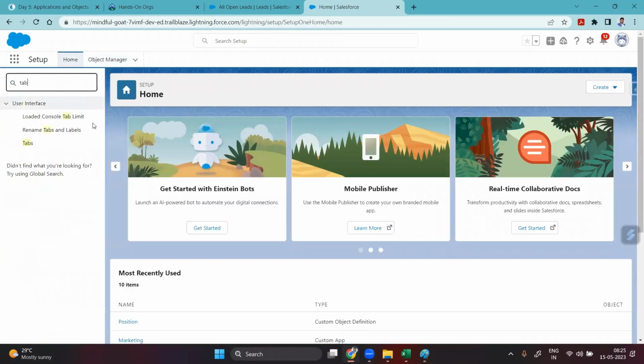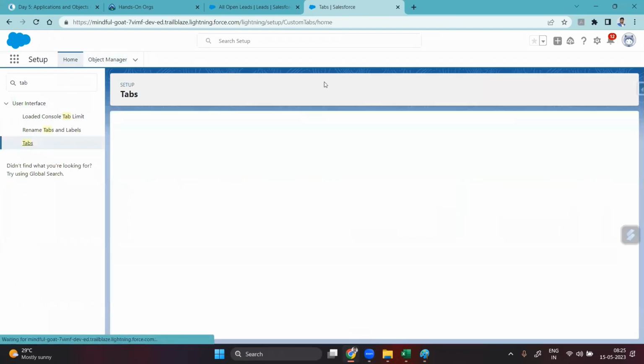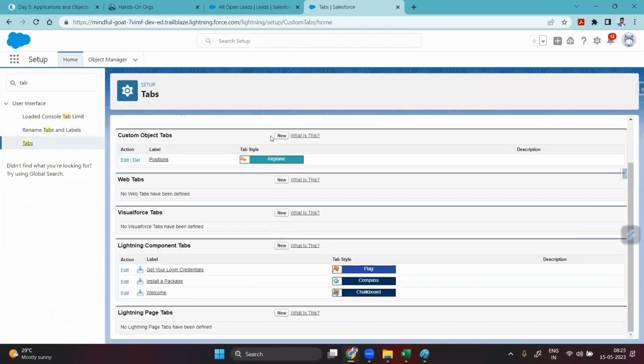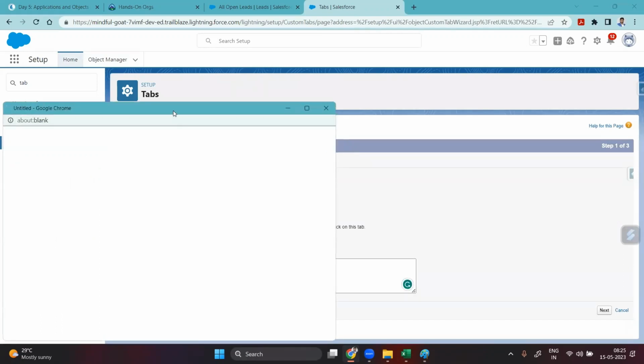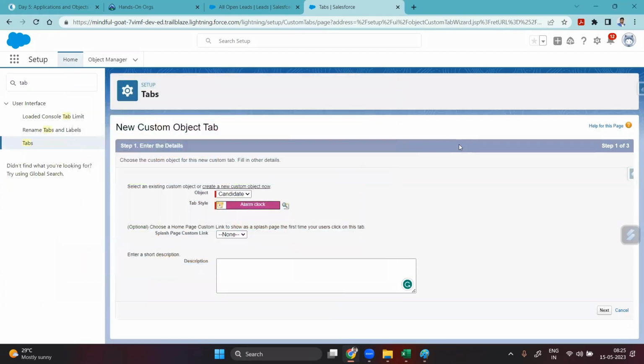Tab. Okay, go to tabs, right? Go to tabs, and from here, let's click on new tab. Let's select the candidate object. Tab style, let's select any other thing, so this alarm clock I'm selecting for now. Description, I'm not giving anything.